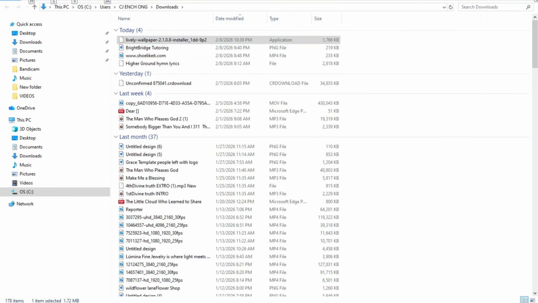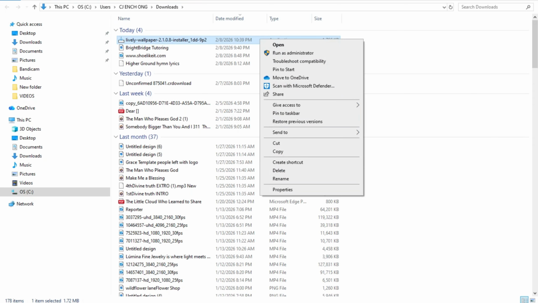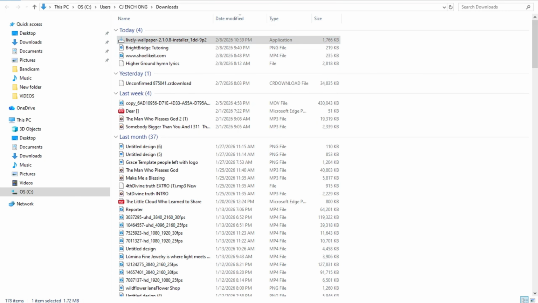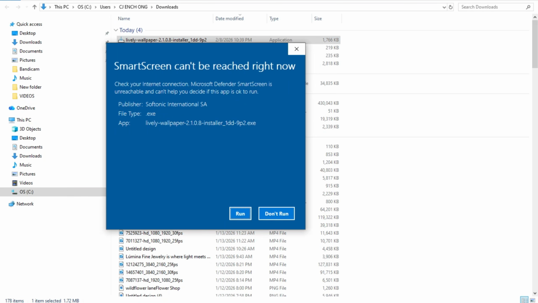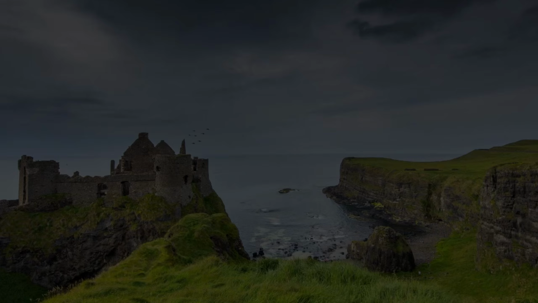Now go to your downloads and then you have to right click. Look for lively wallpaper, right click, and then tap on run as administrator. Click this one. Now wait for a couple of seconds again as it is processing. So as you can see, this is what it looks like. You can tap on run, click this, and then wait for a couple of seconds again.